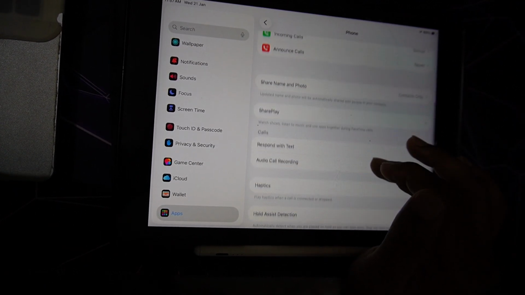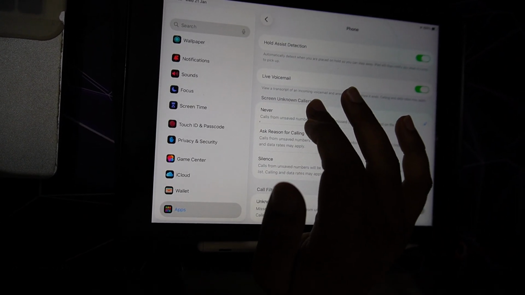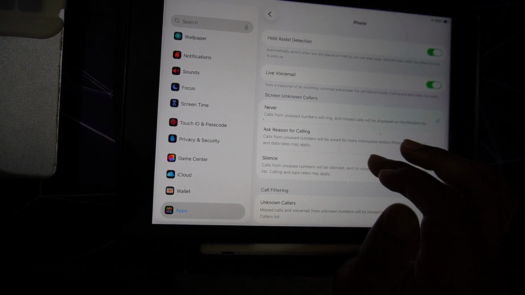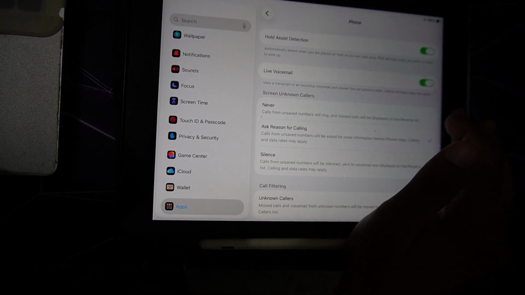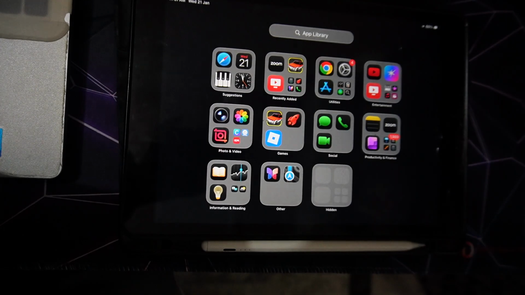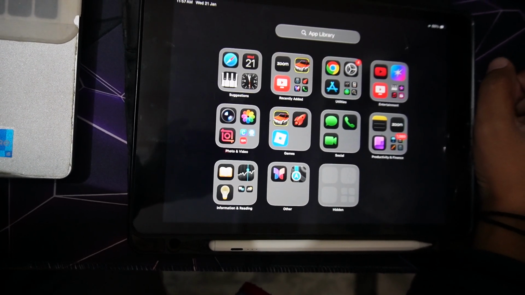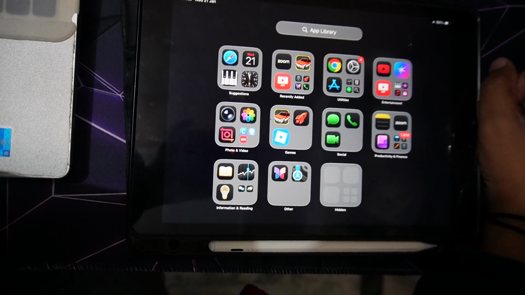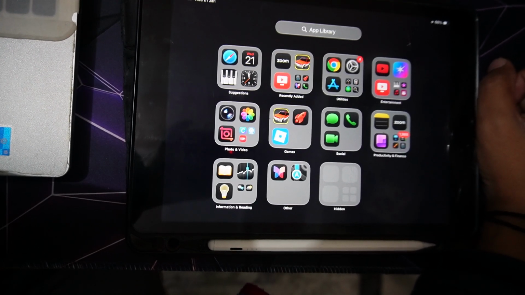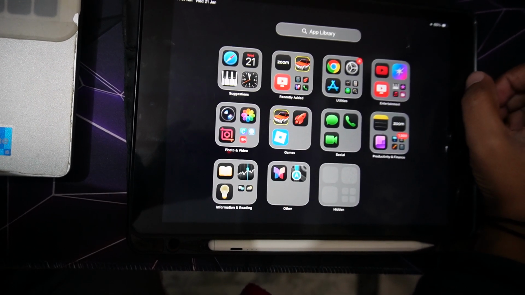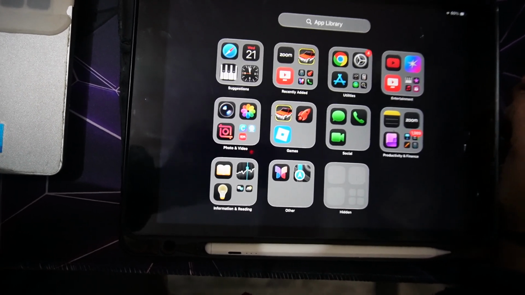And now scroll down, and in screen unknown callers, you have to choose this option called ask reason for calling. Once you choose this option, your call screening will be on, and now Siri will ask the caller for their name and reason before your iPhone rings, and silence to send them straight to the voicemail, and filtering out spam and unknown callers or unknown numbers. So yeah, this is a really great feature.